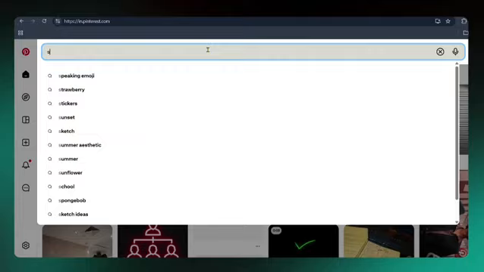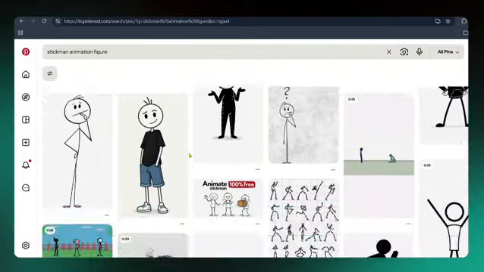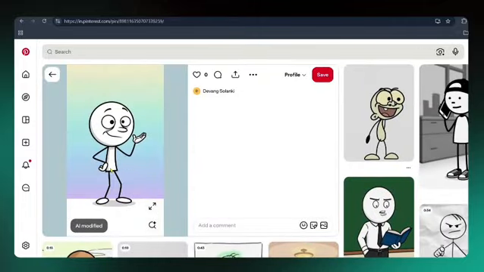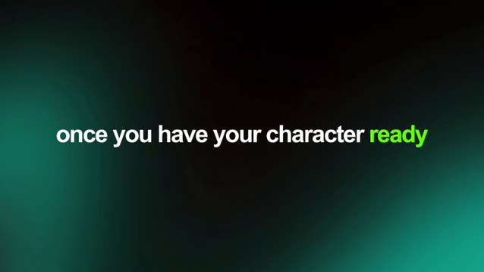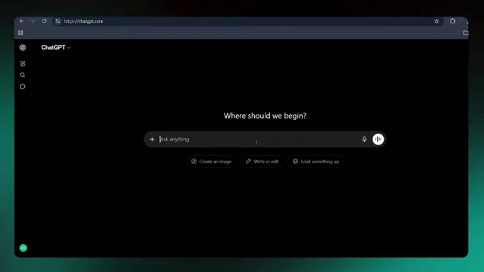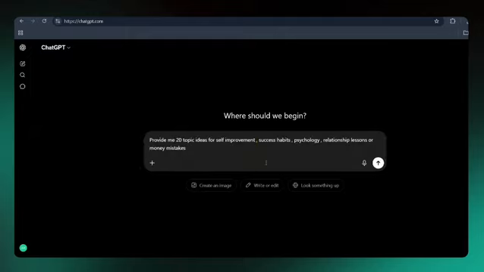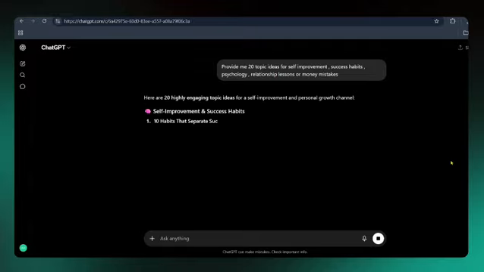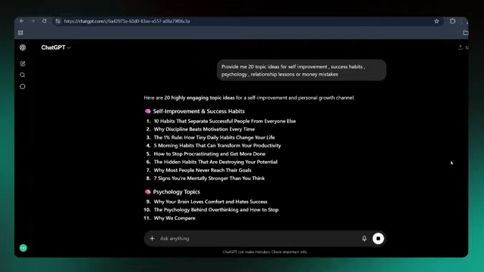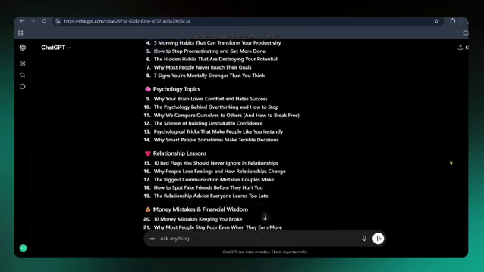The very first step is to head over to Google or Pinterest and search for Stickman animation figure. Download whichever Stickman character design appeals to you the most. Once you have your character ready, open ChatGPT and type in this prompt. Feel free to throw in some funny or quirky elements of your own as well. Hit enter, and ChatGPT will instantly hand you 20 engaging topic ideas to choose from. Pick the one that excites you the most.